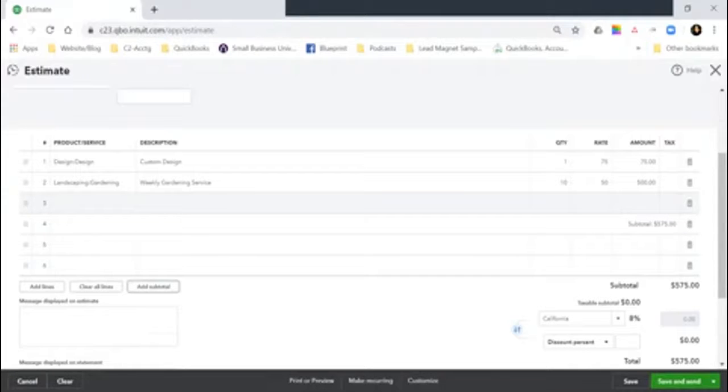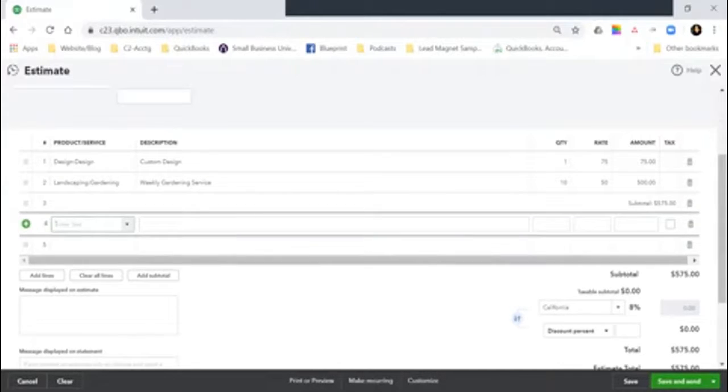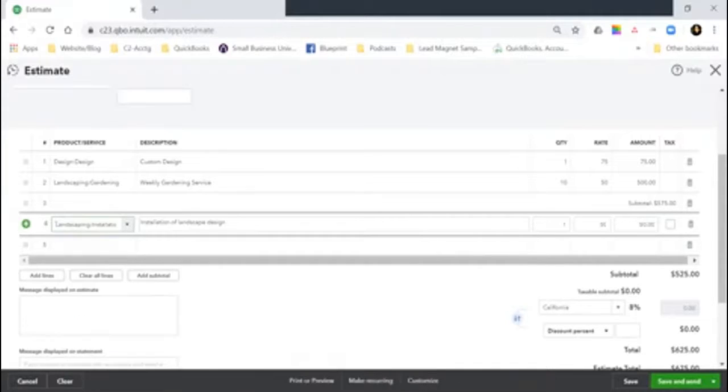Because perhaps the client knows for sure that these are two things that they want to have done, but they're not sure if they want us to install the new garden. So let's go ahead and click installation just to give them an estimate of how much we think we will charge for the actual installation of their project. So that's an additional $250.